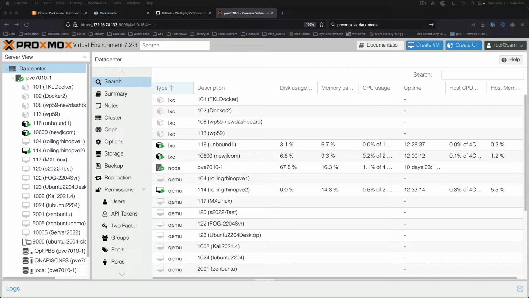Hey everybody, today we're going to talk about two different ways that you can have dark mode on your Proxmox VE. So as you know, this is the default. It's very bright, which is not great on your eyes if you're working at night.